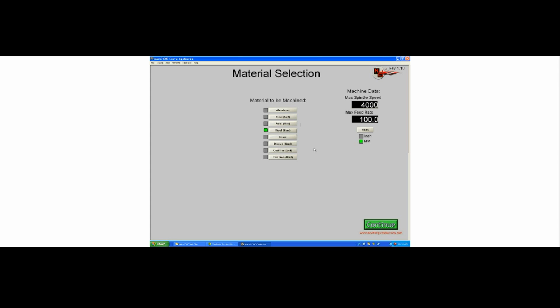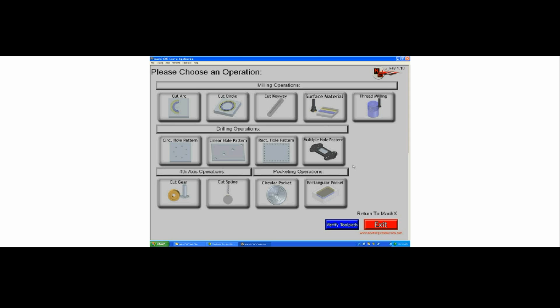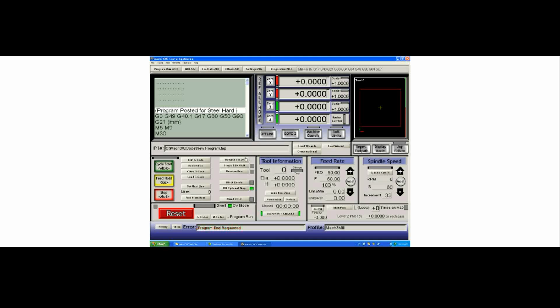This will be the subject of a video of its own. But here we can select material and calculate what our feeds and speeds should be. And then we can select various automatic conversational systems to do jobs that we might not want to go to a CAM program for, or things which can be quickly done through a wizard. Pressing exit will take us back to our normal screens.